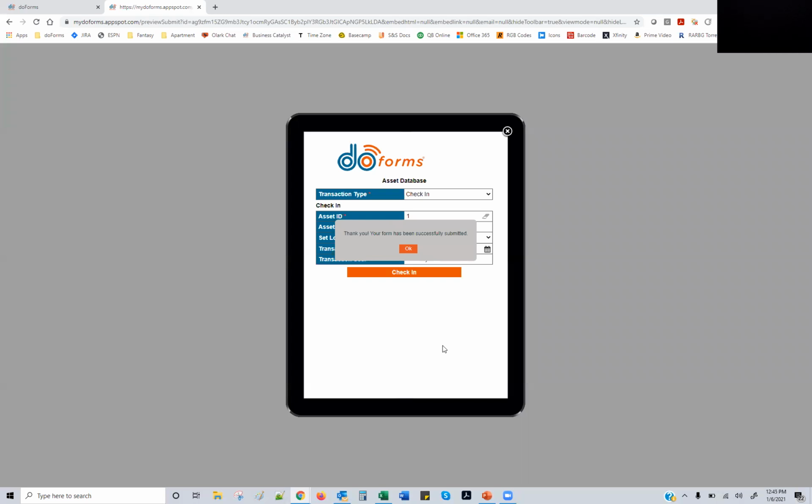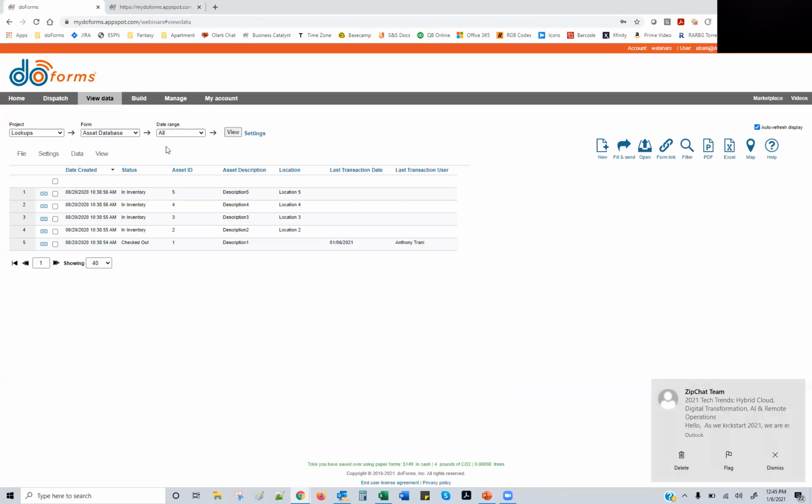So now what's going to happen when I check it back in is behind the scenes, the retrieve and modify is going to update and now say, hey, that asset is now back in inventory and it's been placed in location 1, and it was placed in location 1 on this date by this user. So what you've basically just seen is the ability to have your employees from home or on a device come in, check out a piece of equipment, use it for a couple of days, couple of weeks, whatever it may be, and then check it back into the warehouse, all documented using doForms.